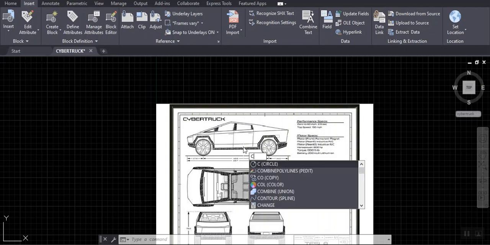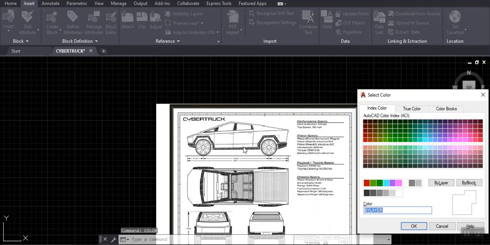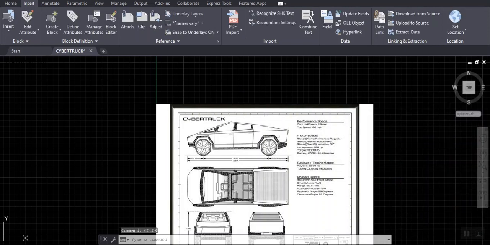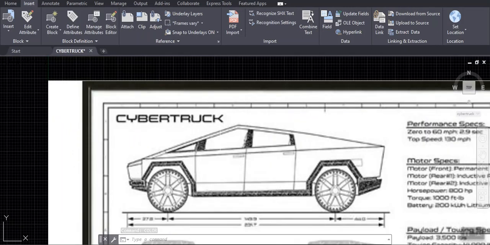So I'm typing the color command. And please do the same, obviously. Change the color to something bright and shiny. Red is good, blue is good, light blue is good. You can go light blue. I like red. All right, so now we're ready to create lines.